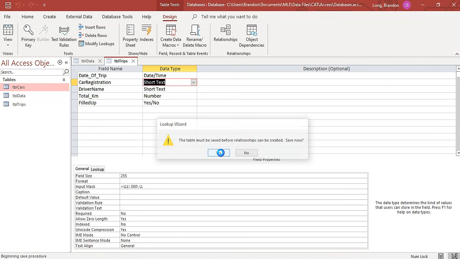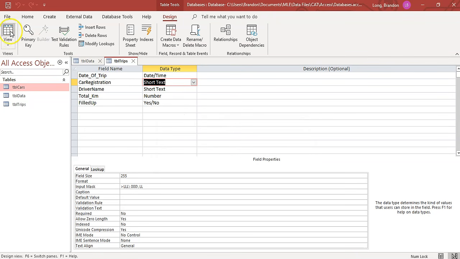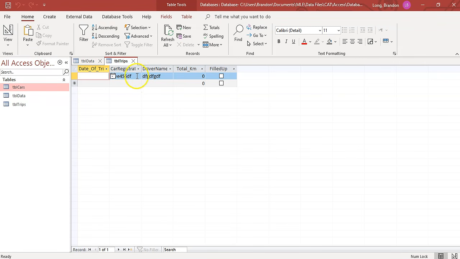So now we're going to go and view the data. Boom. So if I click on car registration, you see all the cars that were in that table are now listed over here for me. So there we go. So there we've got a nice little table.